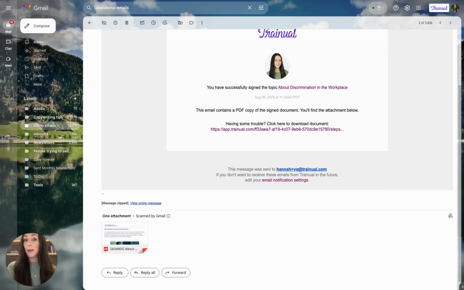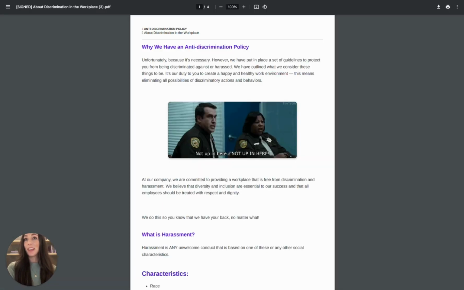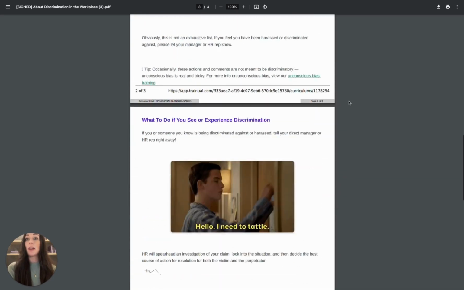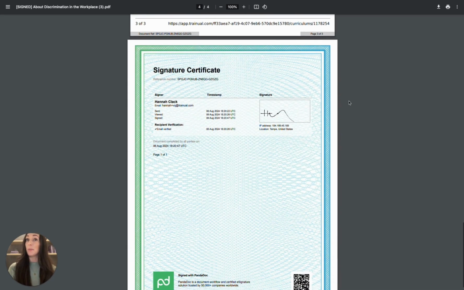And when I open that, it'll show me my whole entire doc, so everything that I learned in my training. And then at the very end, it'll give me my signature certificate with my signature, what time I viewed the content, what time I signed it, and everything like that verified by our third-party e-signature tool, PandaDoc.